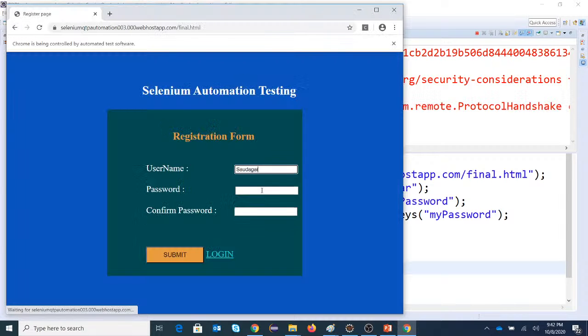Okay. So it is opening, yes. So it's added my username, added my password, added my confirm password. Okay, I have not yet clicked on login. I don't want to even.